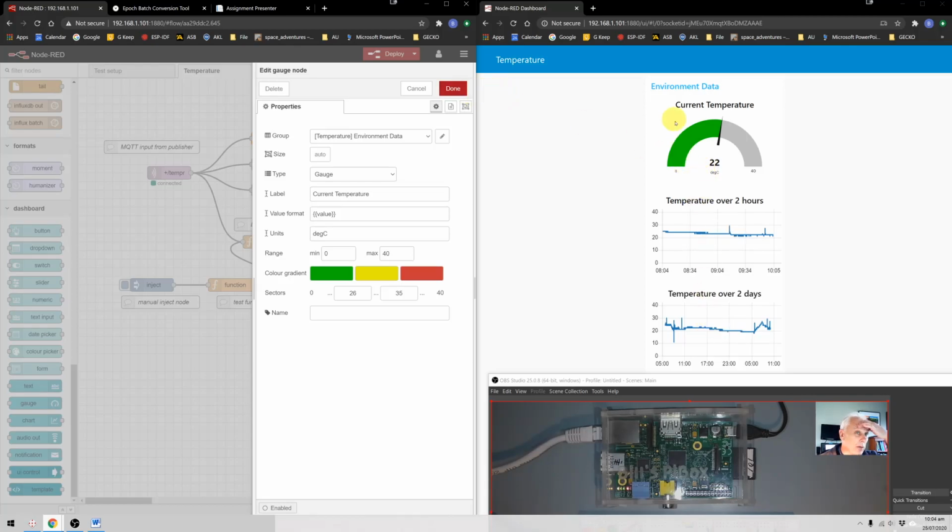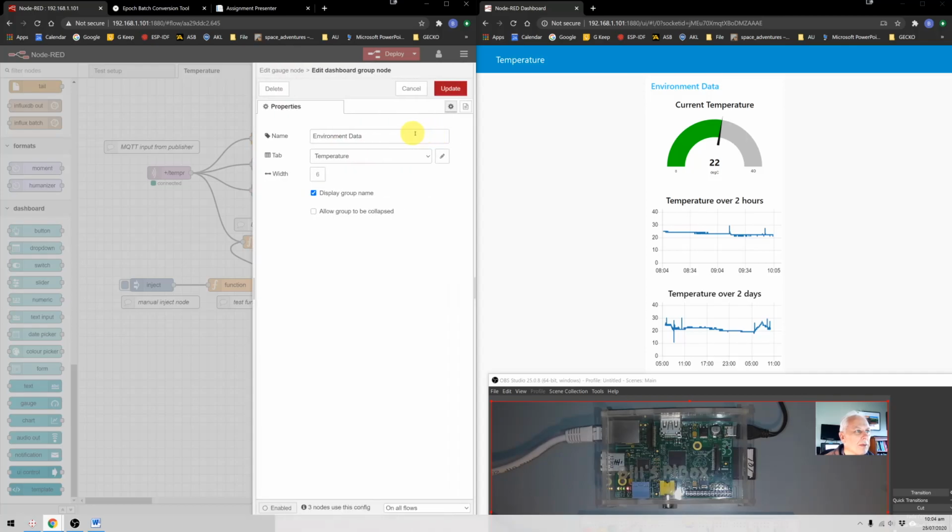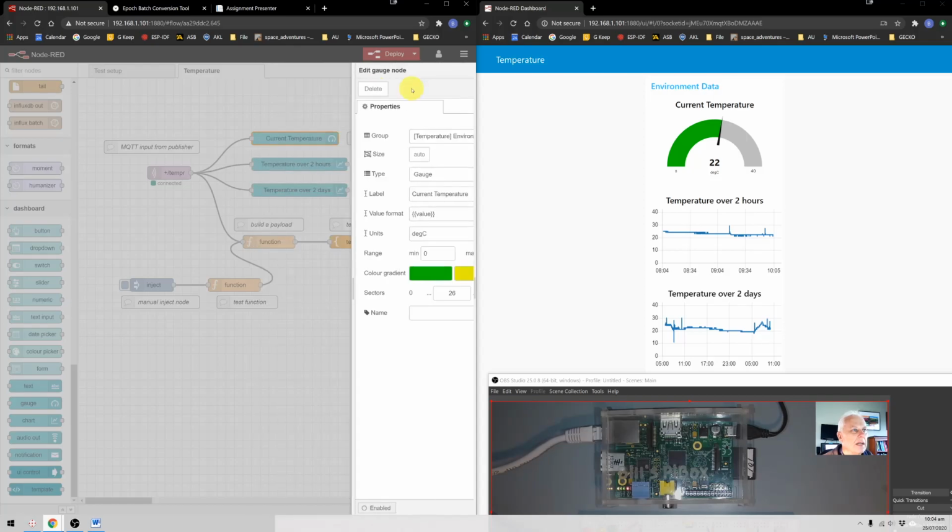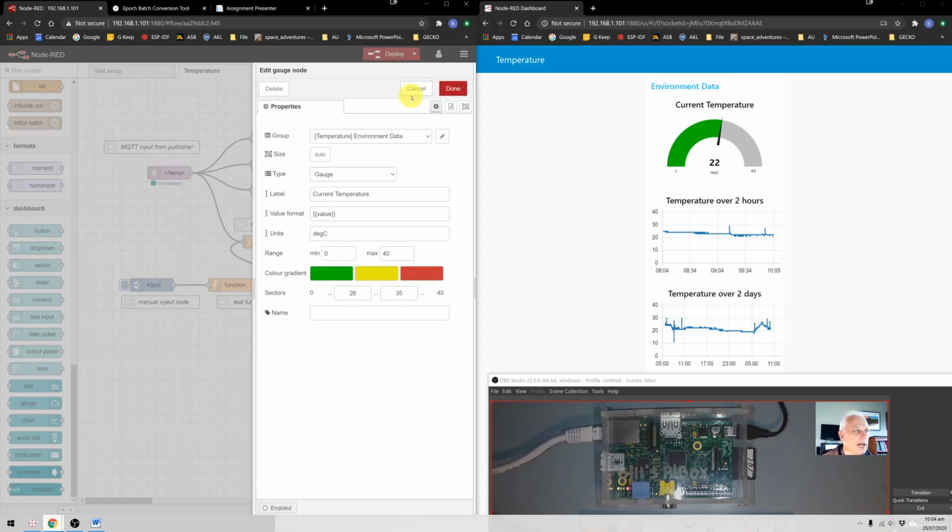All of my three items here will belong to the same group, but a group needs to be built up, and it's got a tab called temperature. So this is temperature, and that's the name of the tab that it's on. It's got environment data. Again, there's plenty of tutorials online for getting started with this stuff. I'm just going to kickstart you with it here.